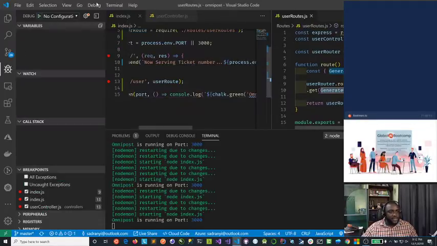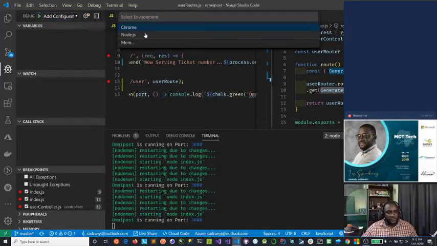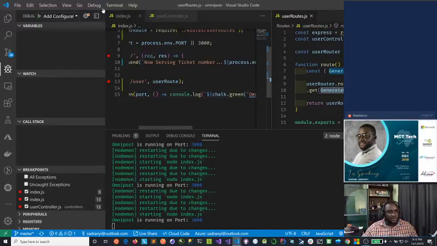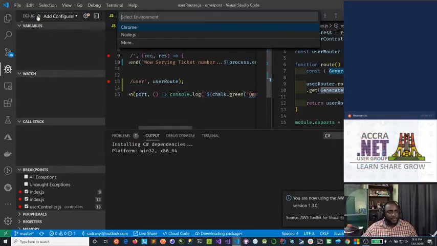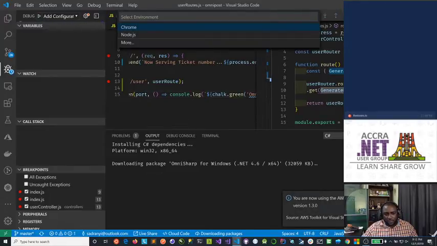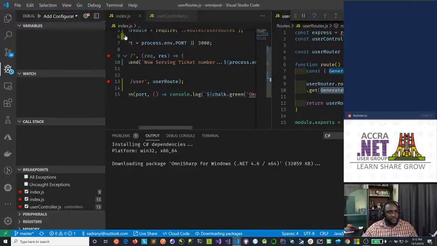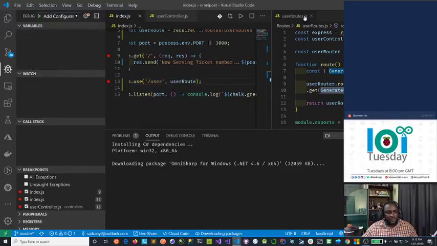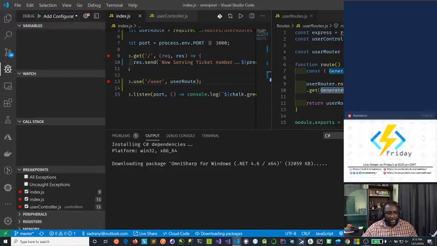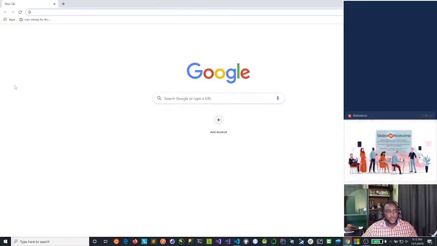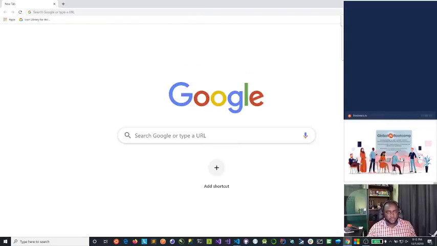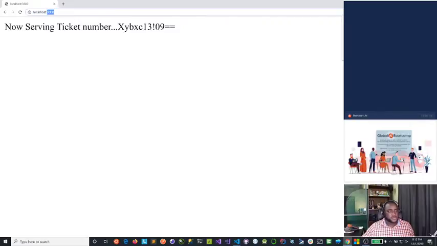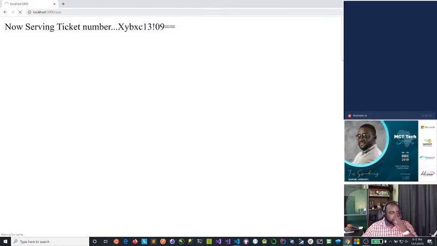Okay, let me go back to debug. And you know what? Let me add a configuration. It's Node.js. Okay. Yeah, we're fine with this. And then, where are we? 3000 is working well. User is stuck. Oh, waiting for cache. We don't want anything from cache.